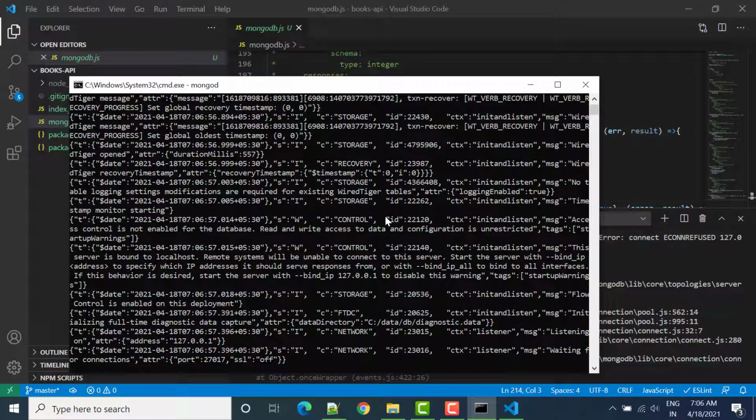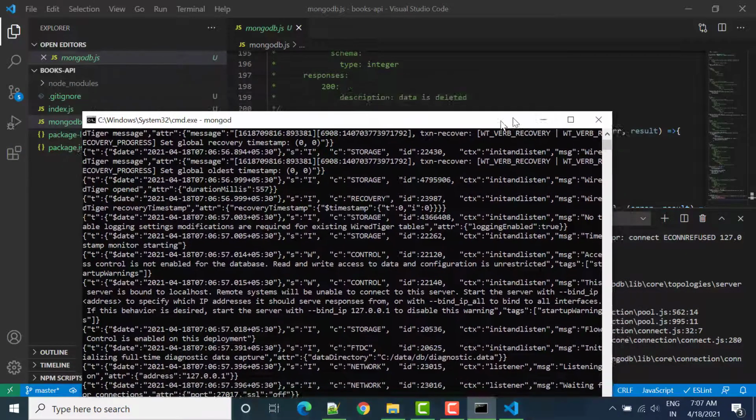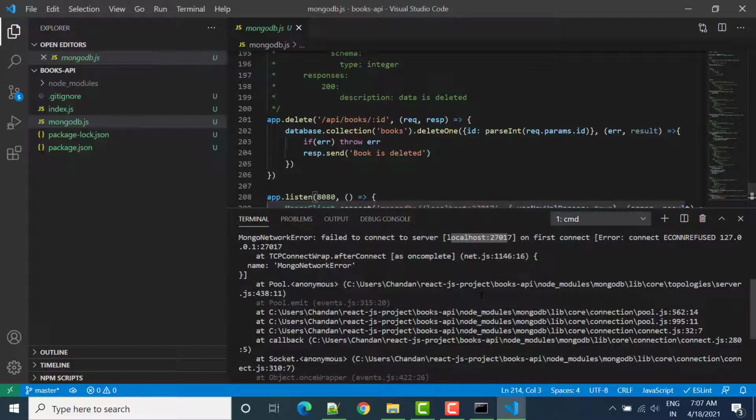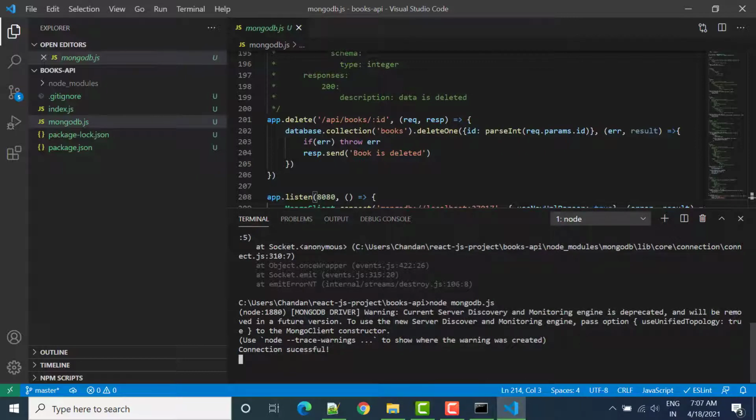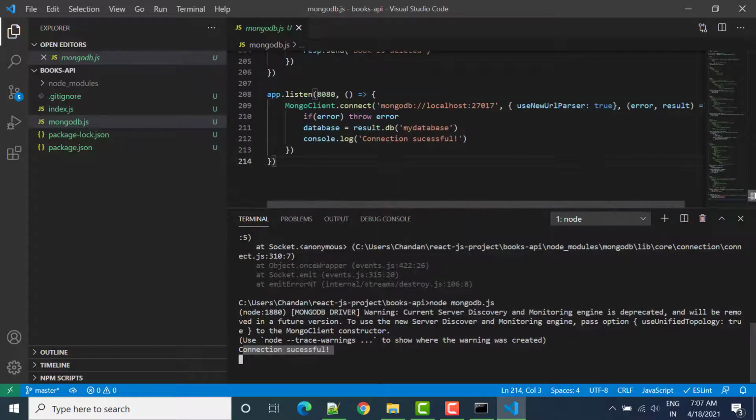Now MongoDB is started. We don't need to close this window. Keep it open, go again to this terminal and write node mongodb.js, this particular file. Now you can see the connection is successful. That means our project should be running on port number 8080.